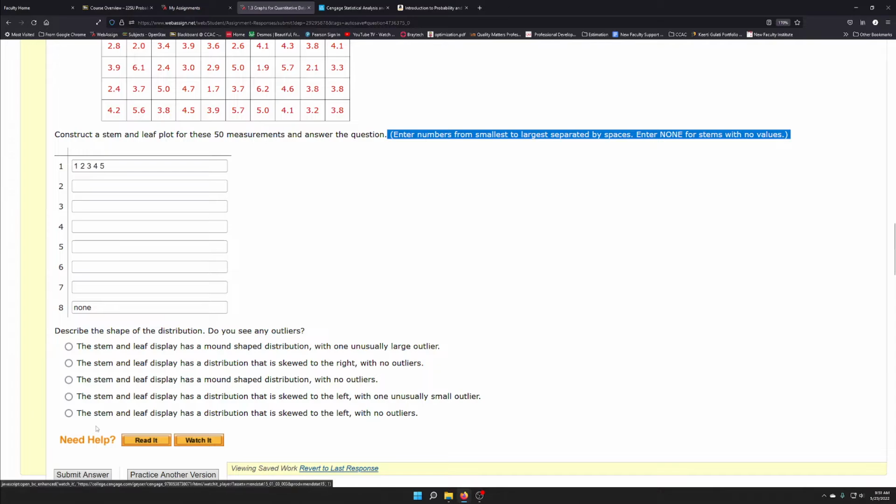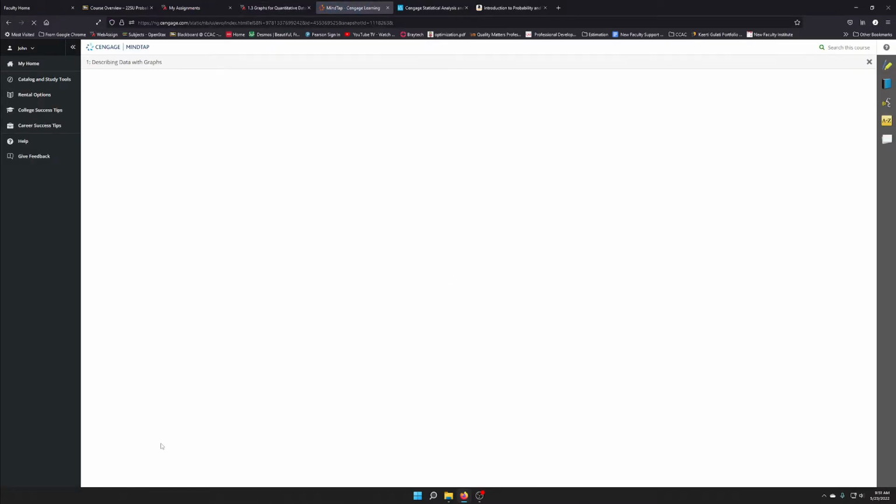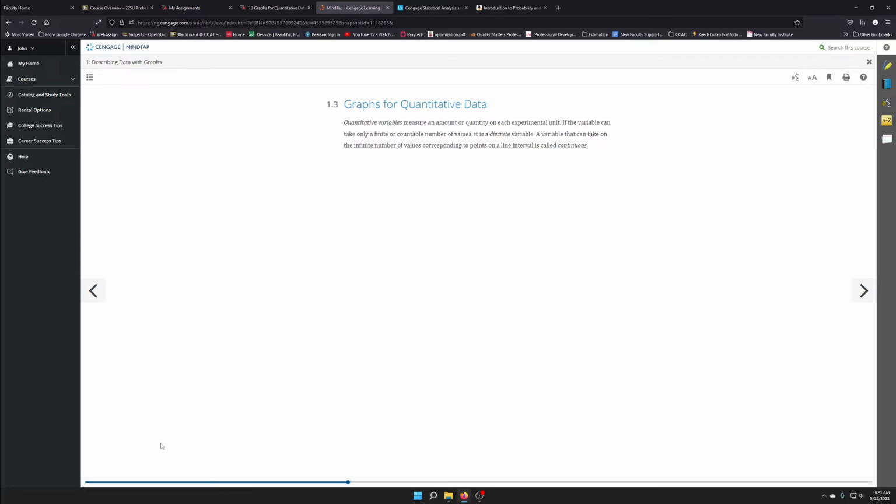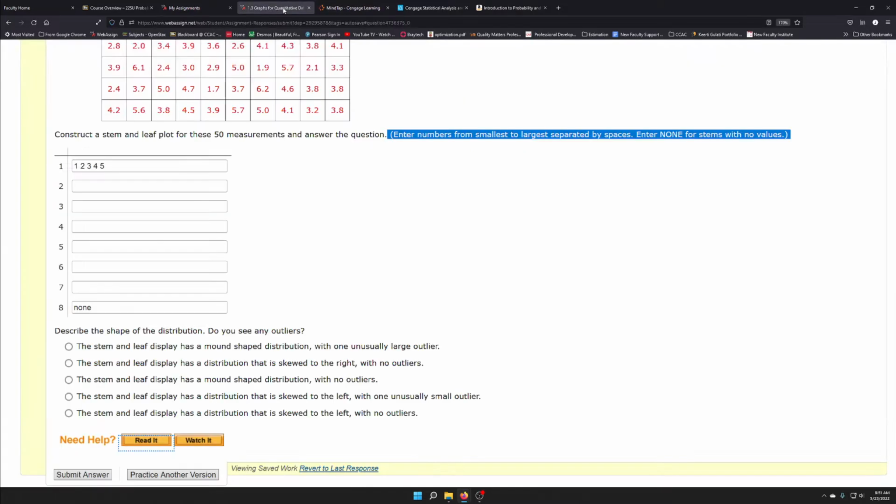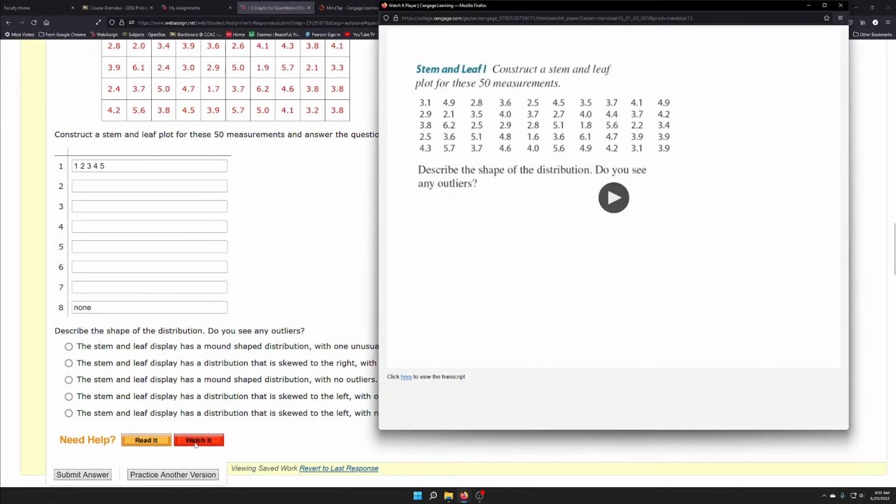First, if you look down here where it says need help at the bottom left of your screen, you're going to get 3 options. Read it, watch it, practice another version. The read it, if you click on read it, a new window will pop up and it will take you to the section in the book where you would learn what this material is trying to demonstrate. Okay. It won't take you to the exact point in the book, only the section.